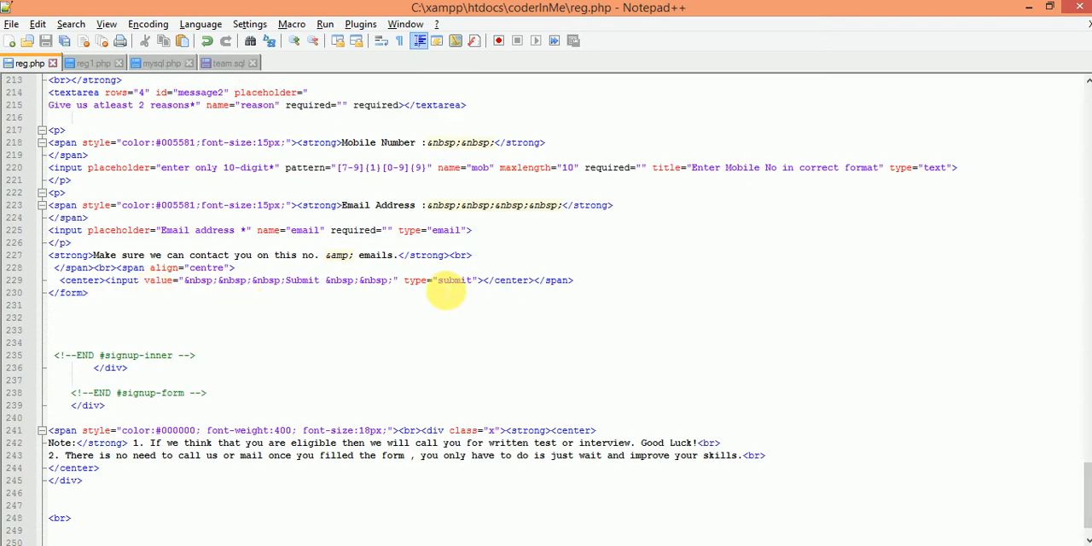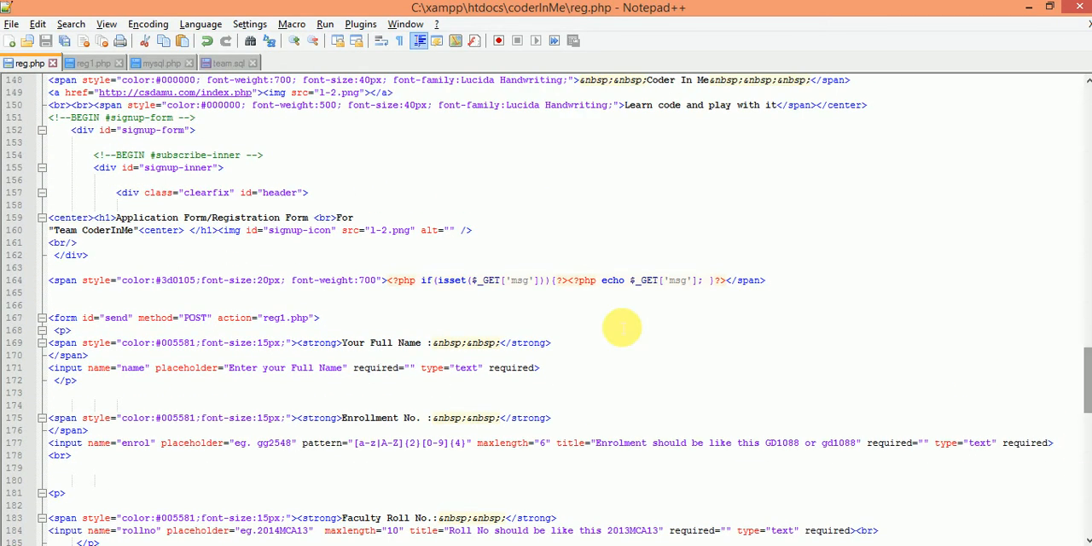Here it is a button, input type is equal to submit. I have used it in the second video also. If input type is equal to submit, this means it is a button, and this button will call a new page or new method. It will call a form, and in the form I have used action equal to reg1.php. So it will go to reg1.php.